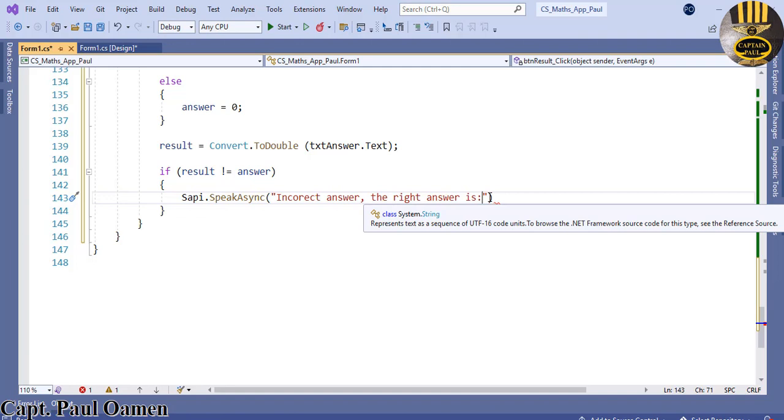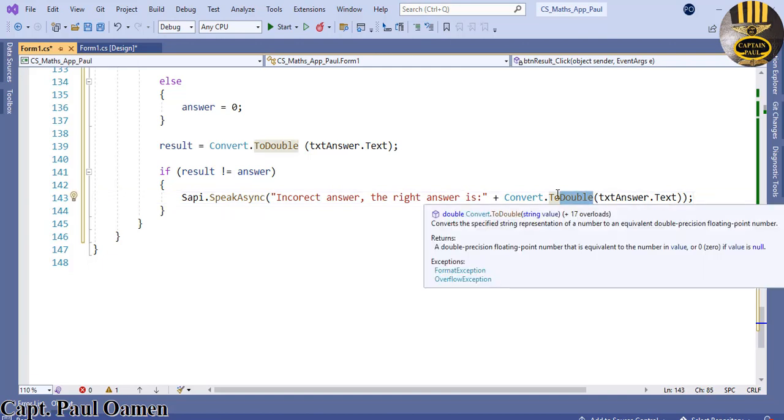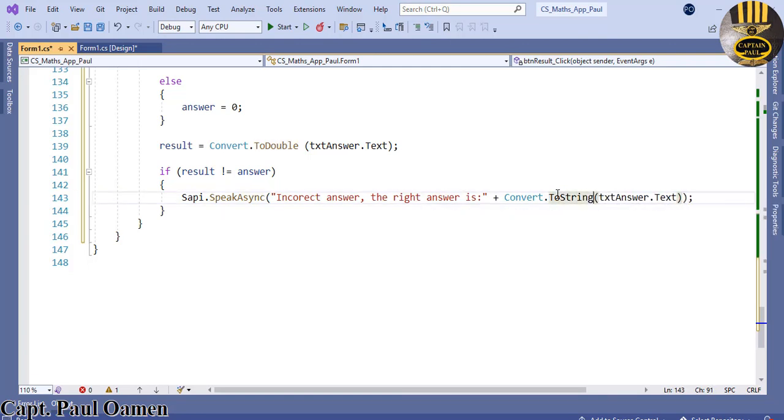So we can put the right answer right here. Let's put a plus in there. The right answer is whatever. So I'm going to copy this, paste this in here, but we have to change it though. Now let's change this one to string, because it only takes in string, and in here that will be answer. There we go. So Sappy will read this out and tell us the answer.